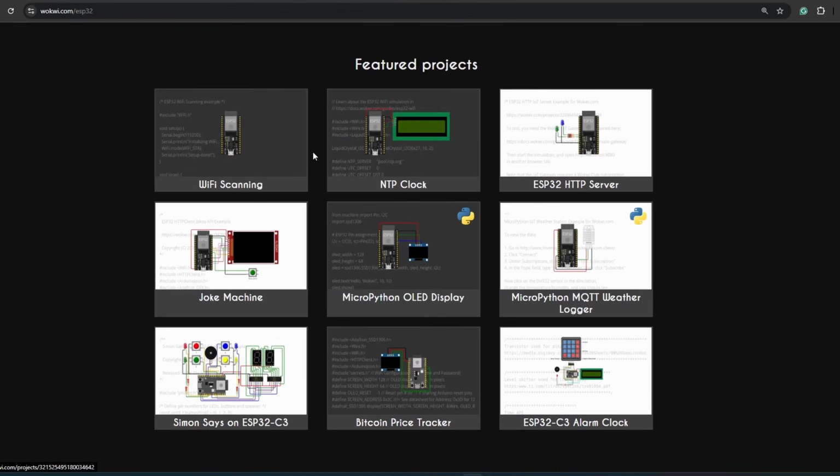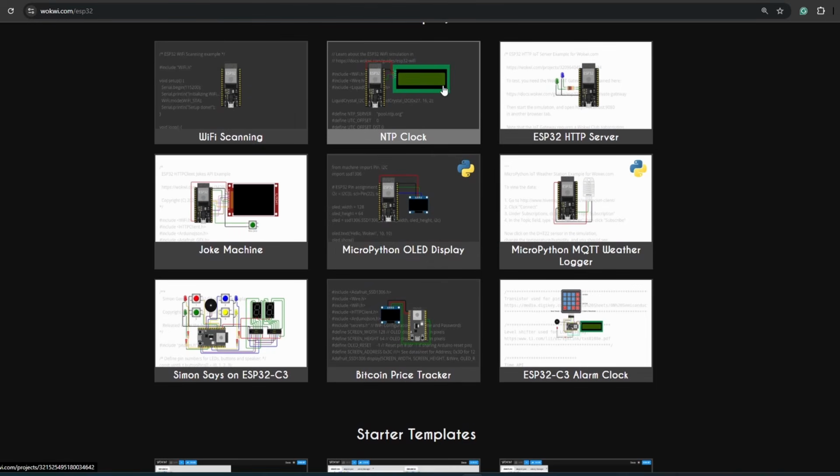Here we have some examples, like the NTP clock, which shows the time using the NTP server. We have the OLED code. So this is using MicroPython. You could also use the C++ language.